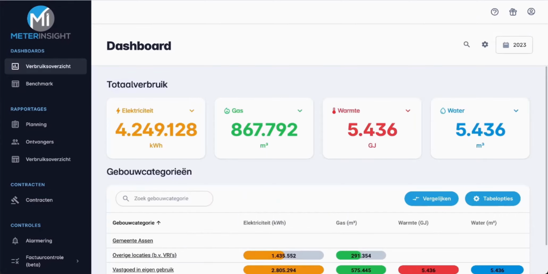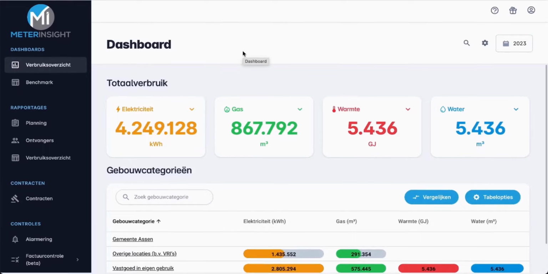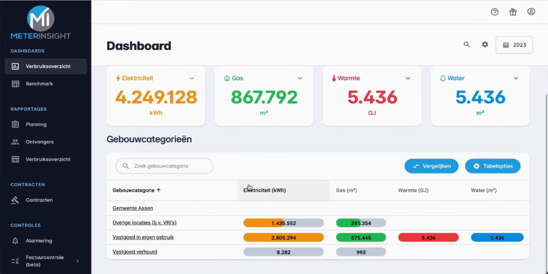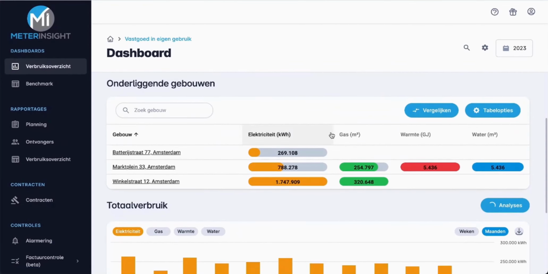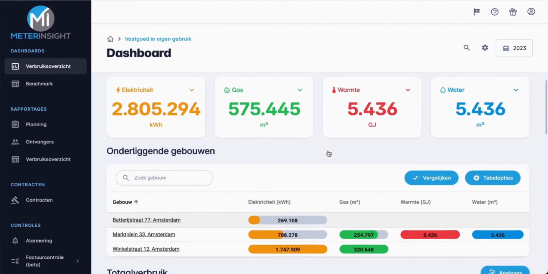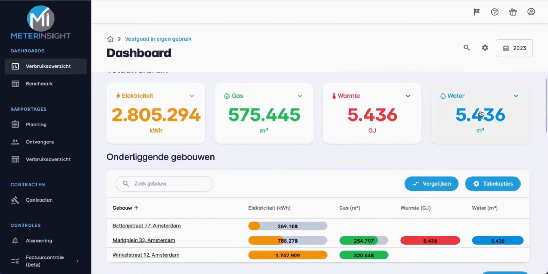If we go back to the Consumption Overview dashboard, you can easily see the consumption and generation of multiple meters under one building here. We first open a building category, such as real estate for own use. Below, you see all consumptions per building divided over the products, and the total is shown above per product.